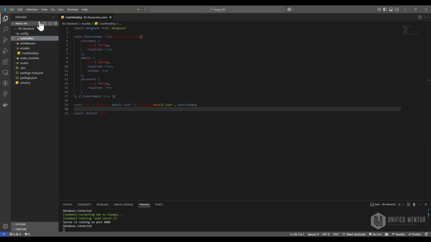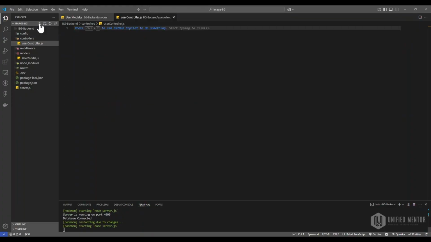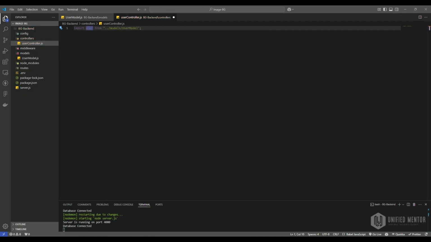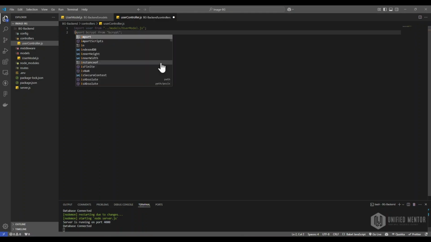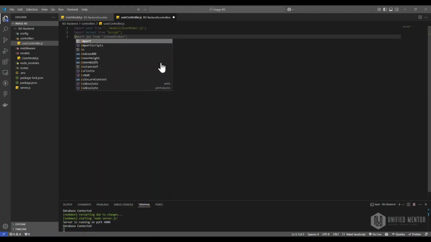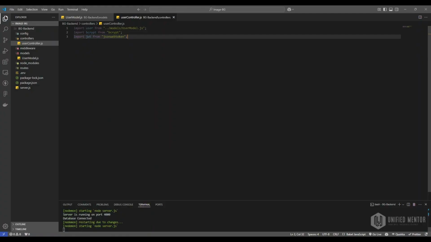Let's come to our controllers and create a new file called userController.js, so that we will write all our logic here. Now let's start to write our logic. We will import userModel from our models, userModel.js, and we also want bcrypt from our bcrypt package, and we will also import jwt from our JSON web token.